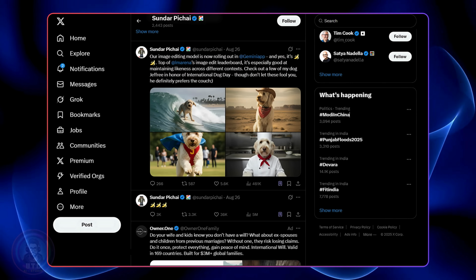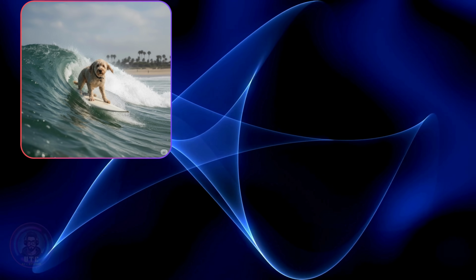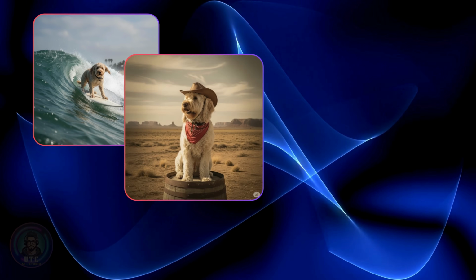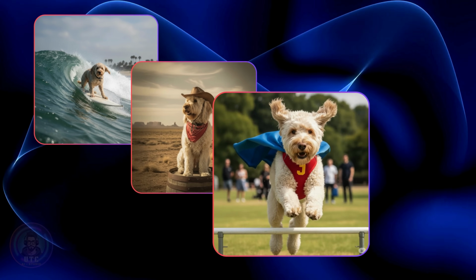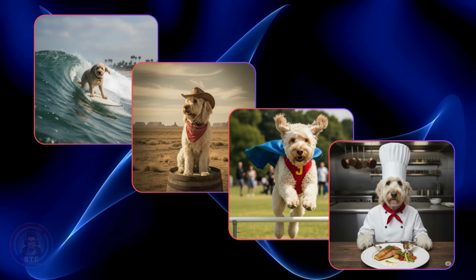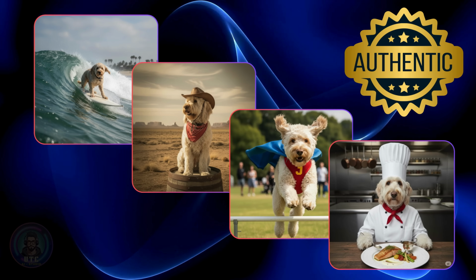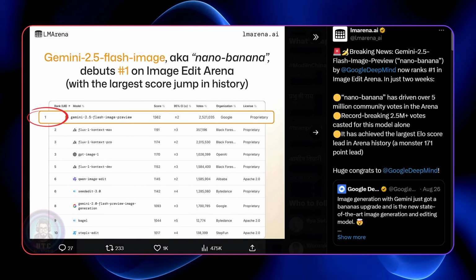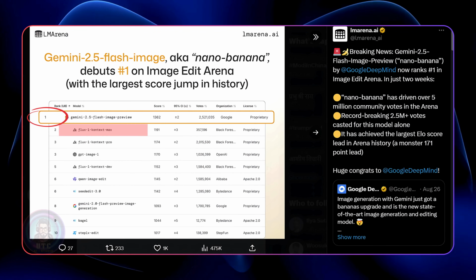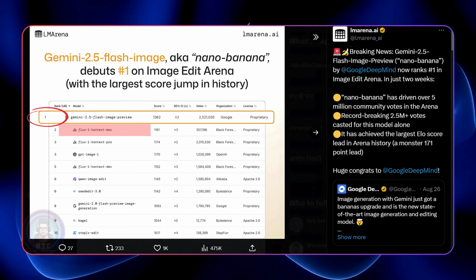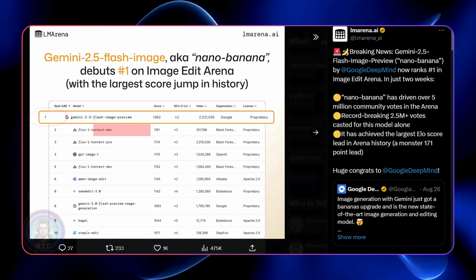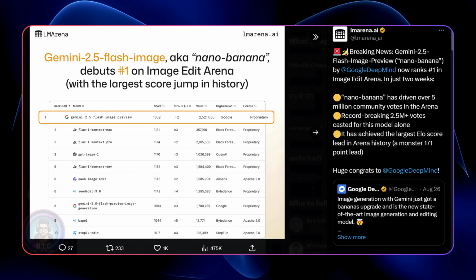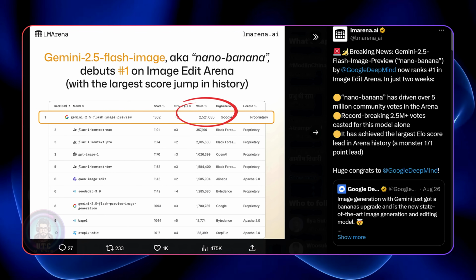He provided some images of his dog on a surfboard that look very good. Dog wearing a cowboy hat, dog jumping over in a superhero costume, and dog chef. All looked authentic. And Nano-Banana isn't just hype, it's ranked number 1 on the LM Arena leaderboard, beating Flux 1 Context Max by nearly 200 points in ELO score. That's massive. So this is really just a phenomenal model with plenty of votes to work with.